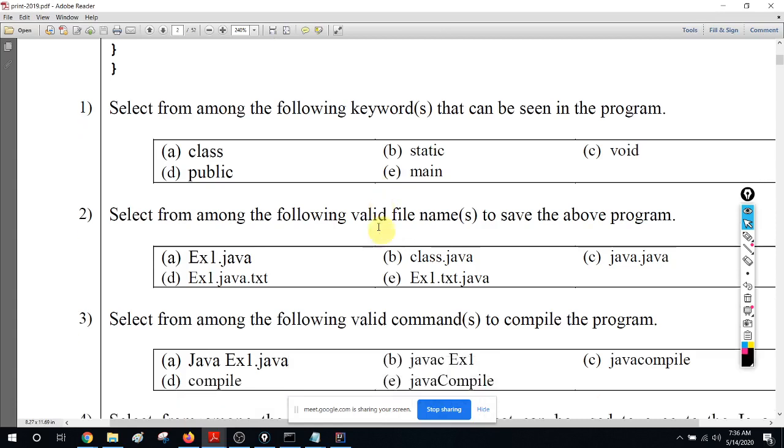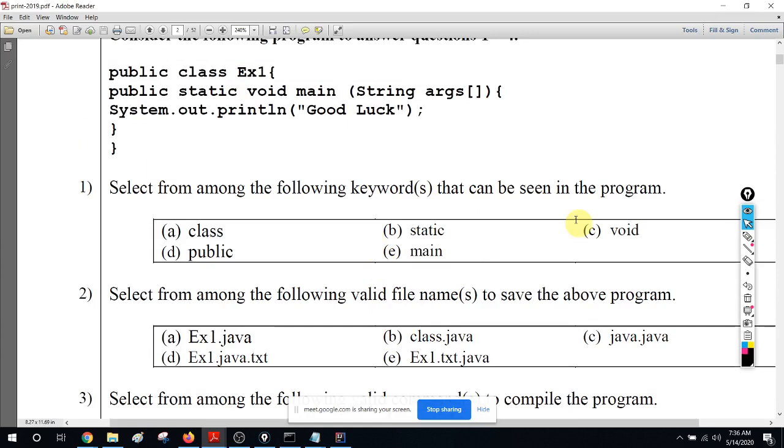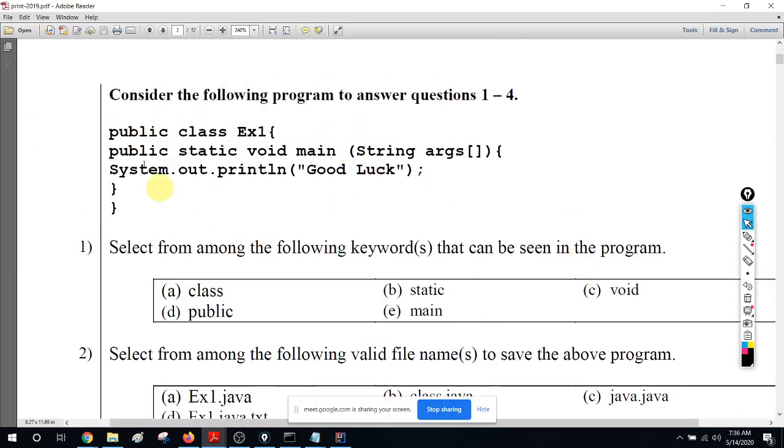Okay, so you will see that these questions are very easy, right? Let's take the first one. Select from among the following the keywords that can be seen in the program. So they have given the program, and they ask you what the keywords are.